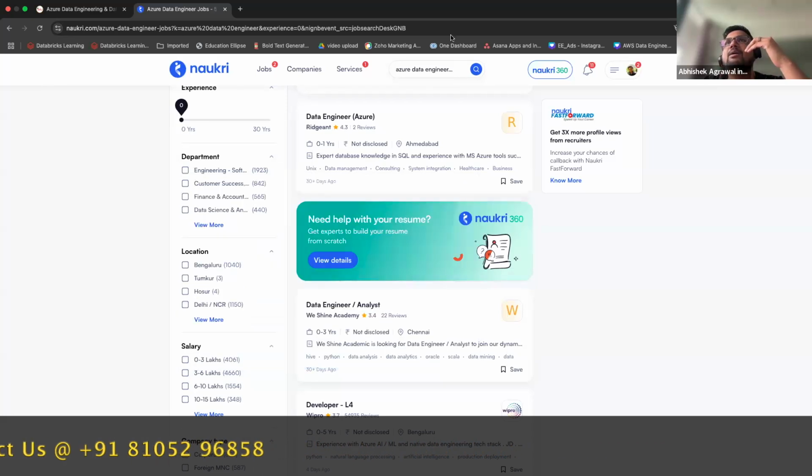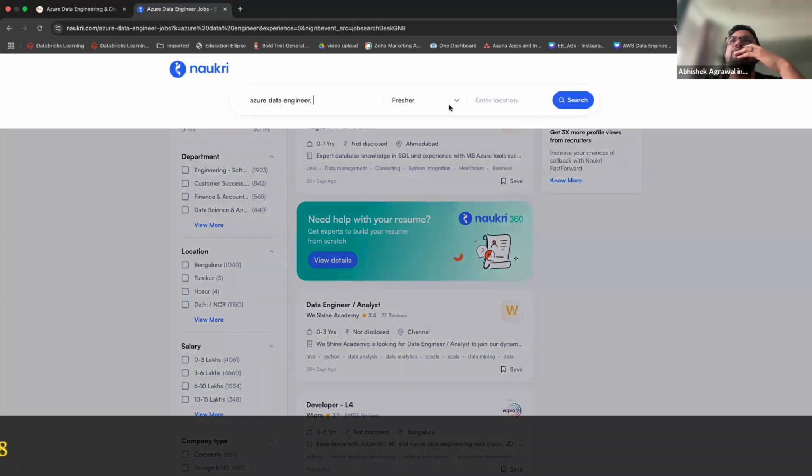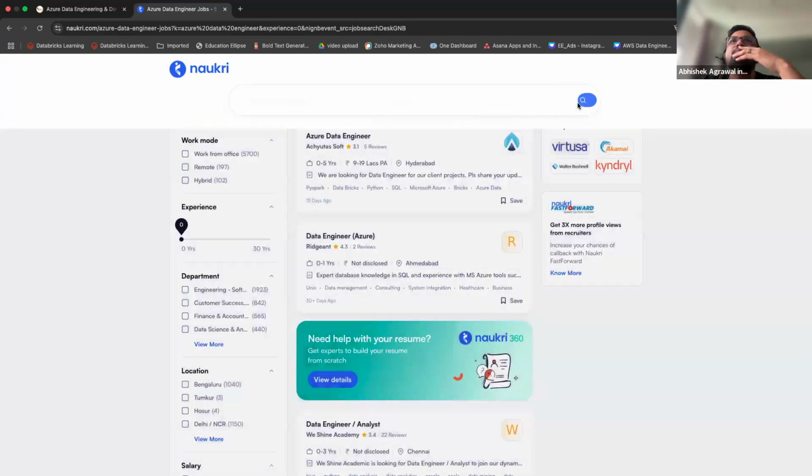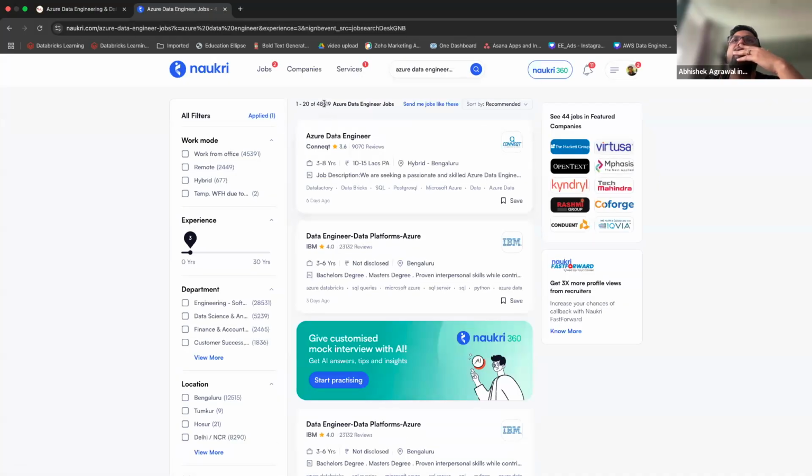And coming to the other experience levels, suppose I don't give fresher, you can see that 50,000 jobs are there, right? So fresher jobs, anyway, are fewer in any market, right?